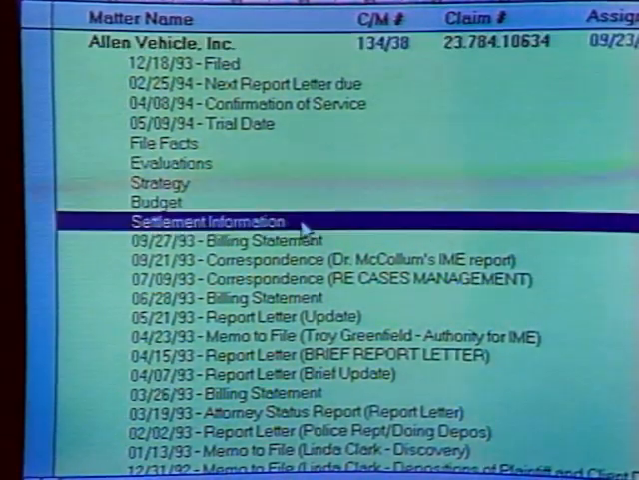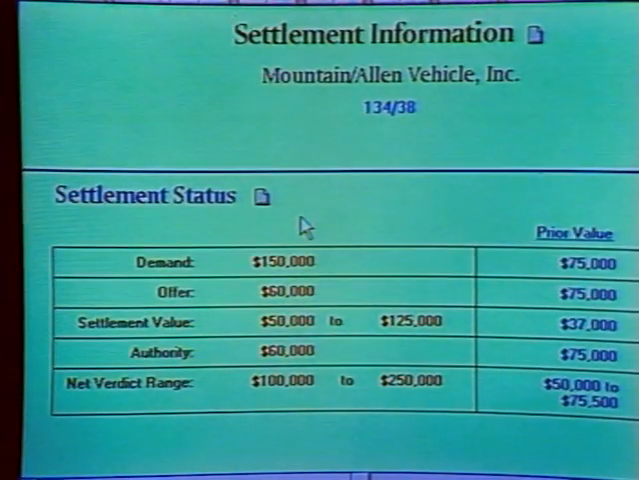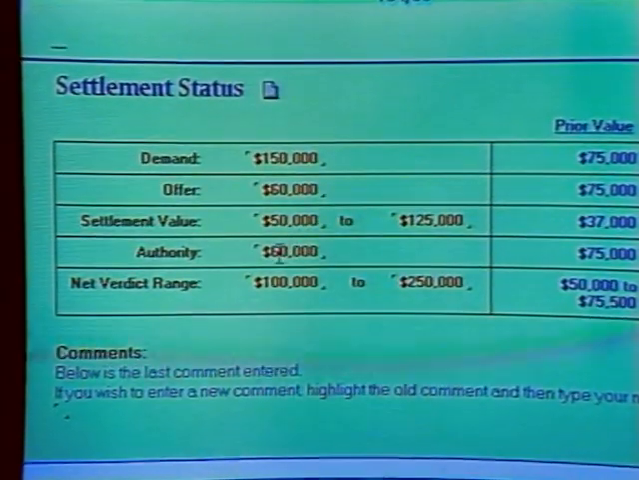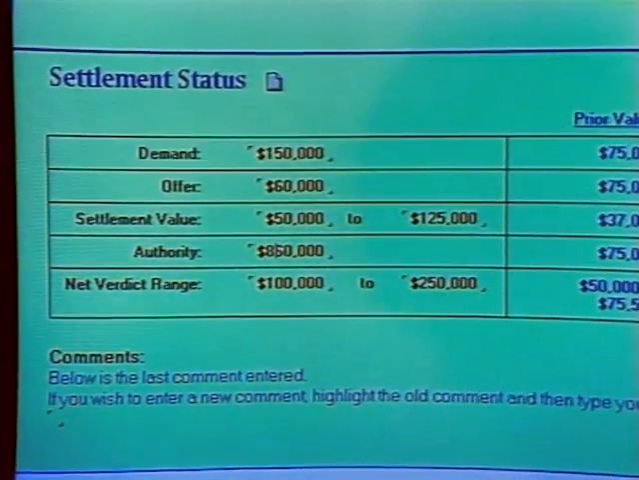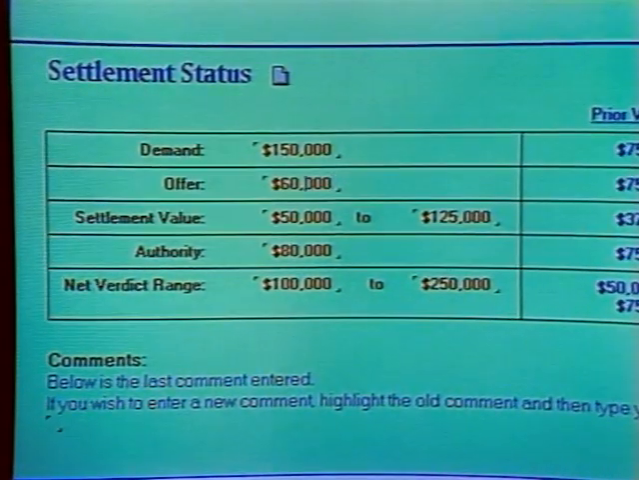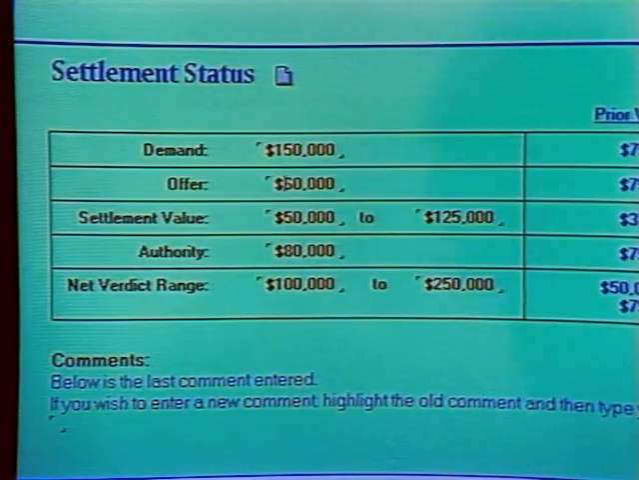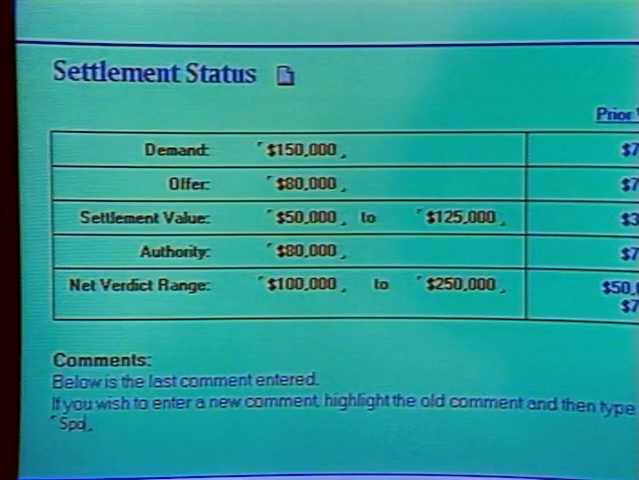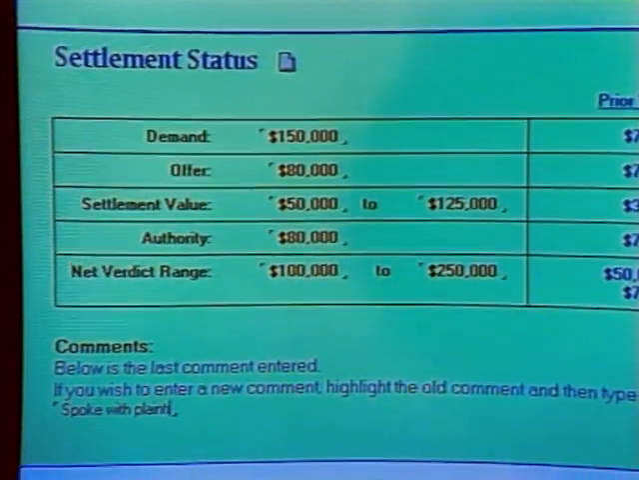But one of them is called settlement information. I'm going to open this up and say, you know what, I just spoke to the plaintiff's counsel and you gave me increased authority earlier in the day. Let's say you gave me 80. So settle for 80 rather than 60, which I'd said before, and I'm going to go ahead and offer 80. And I'm going to say down here that I spoke with the plaintiff.